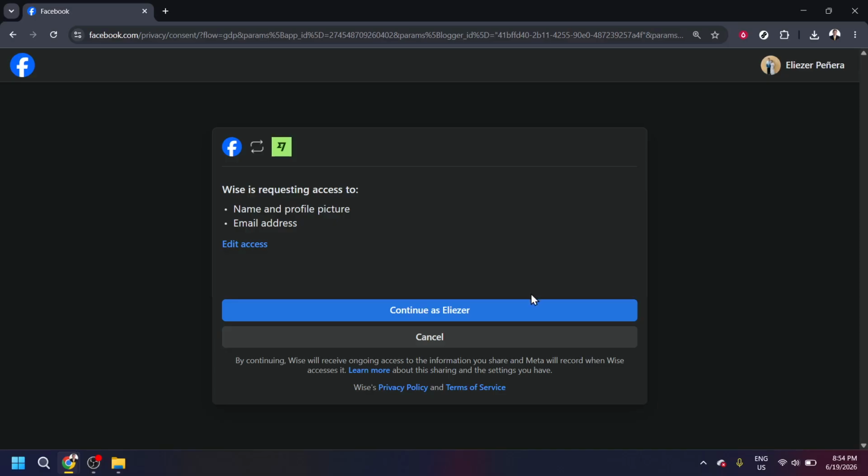The public profile is just your name and profile picture, so Wise can greet you properly. The email address is so they can send you receipts and account updates. So click that Facebook icon and let the new window appear. You might have to log into Facebook if you are not already logged in on that browser. But if you are, this next step is almost instantaneous.